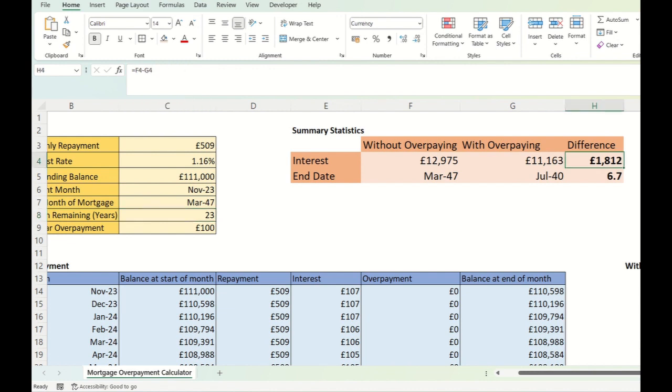Okay, so because I'm on a much lower interest rate, you can see the impact of me overpaying the mortgage would be that if I overpaid by £100 per month, it would knock 7 years off the mortgage, but I'd only save £1,812 in interest payments. Now, if I was to do £1,000 a month, I'd be mortgage free by 2030, which would be amazing, and I'd save £9,000 in interest.